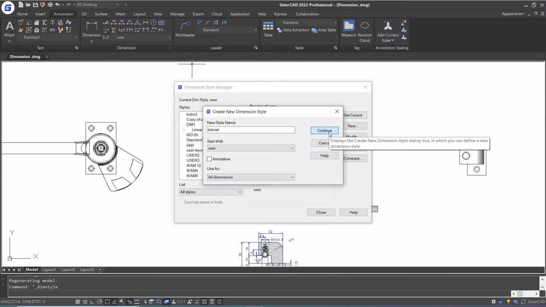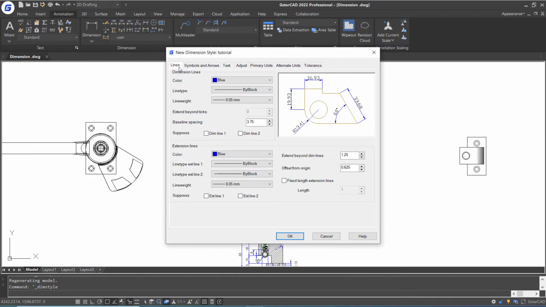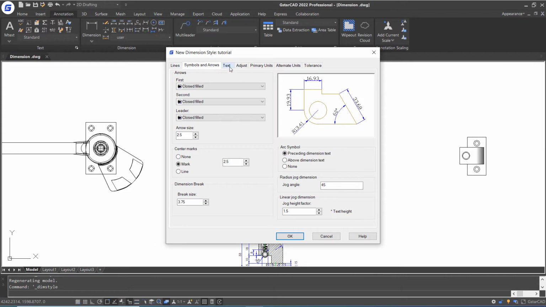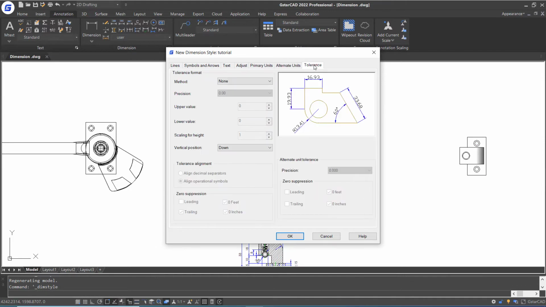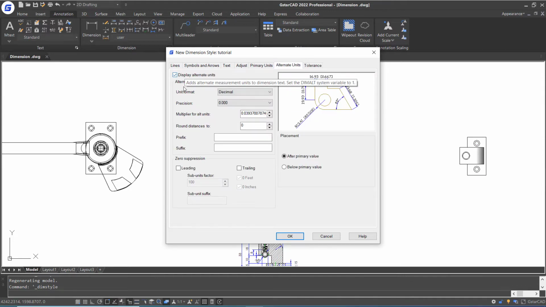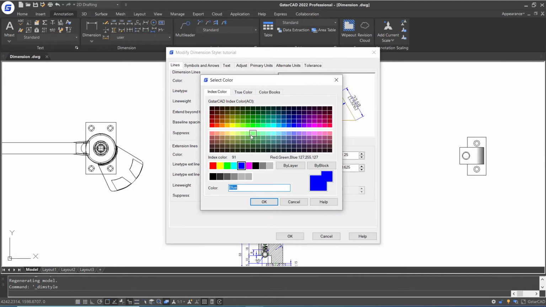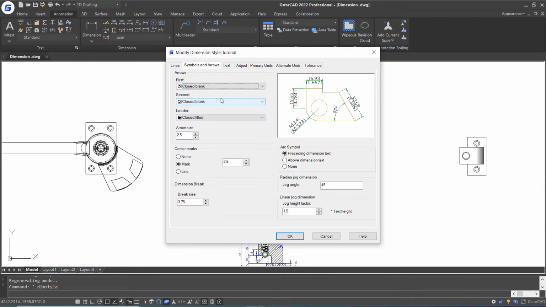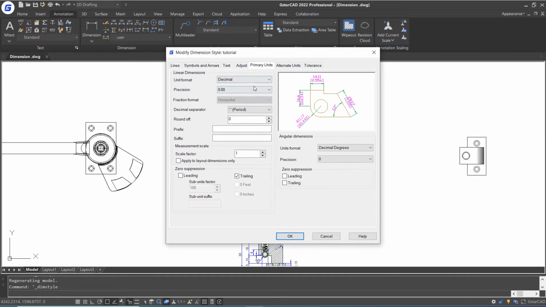Click Continue. Here you can set various properties for lines, symbols and arrows, text, adjust, primary units, alternate units, and tolerance. I will enable alternate units. OK. Go ahead, select this style and click the Modify button. I'm going to modify the lines color, arrow style, text height value, and color, and change precisions.